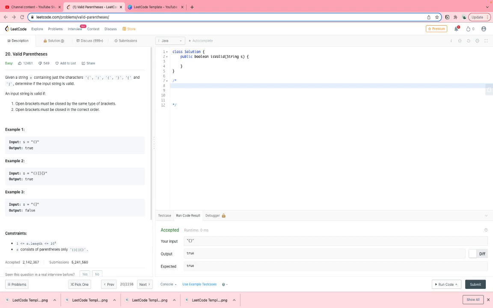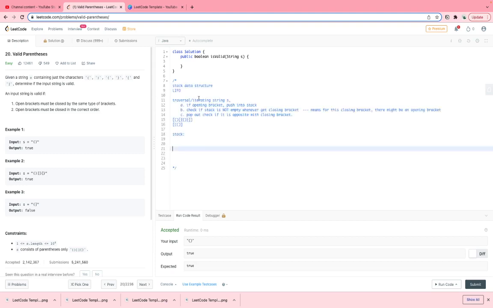For this problem, we are using the stack data structure. Here is the example. Let me just copy paste it here. The stack is last in, first out. Do you guys remember that? Last in, first out. For this problem, we are going to iterate through the string s.